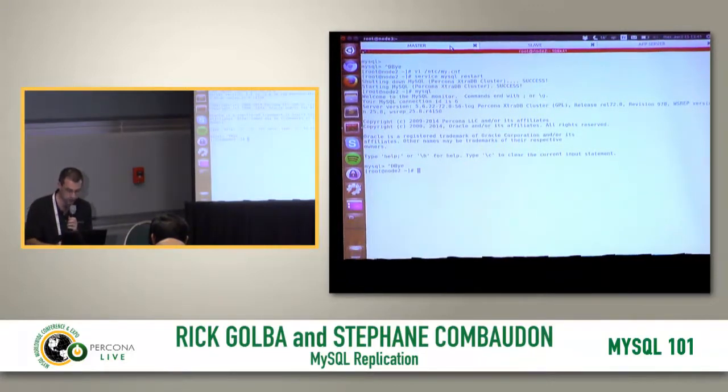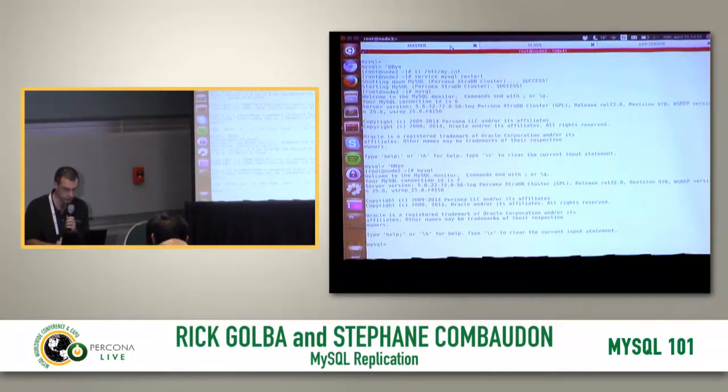So on the master, we will create a new user. Grant, we only need one privilege, which is replication slave on all databases. And I will not choose a name that is too fancy. So the replication user will be named Ripple_user.